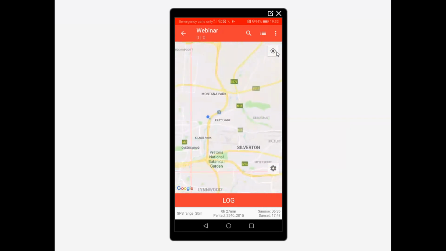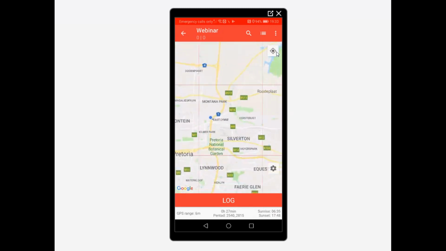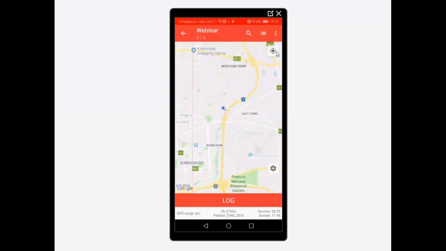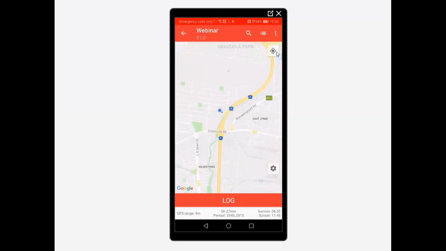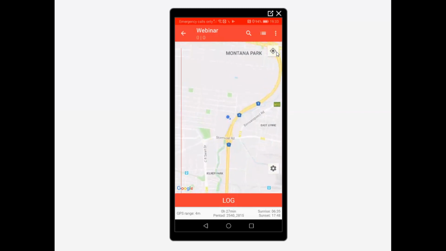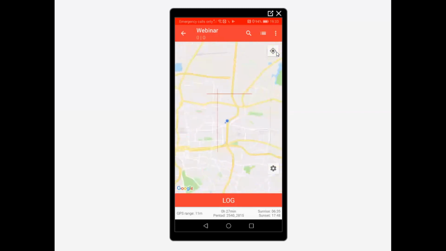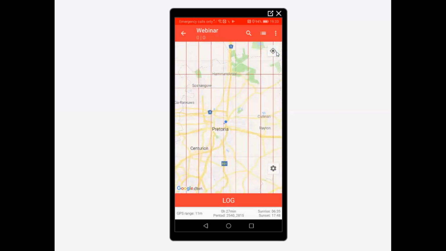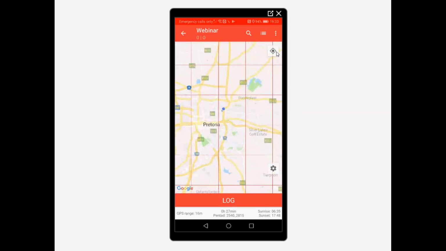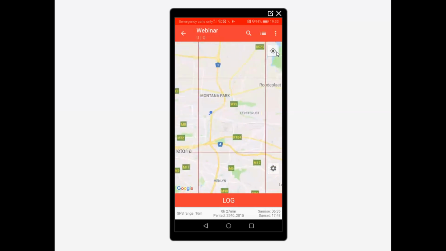On iOS, it's either a red or a green dot, depending on how you've set your BirdLasser up. Now, in iOS, there's no button to click and it'll bring you back to where you are. You need to zoom out quite far until you see that button, where you go, the dot, and then zoom back in to where you find yourself.